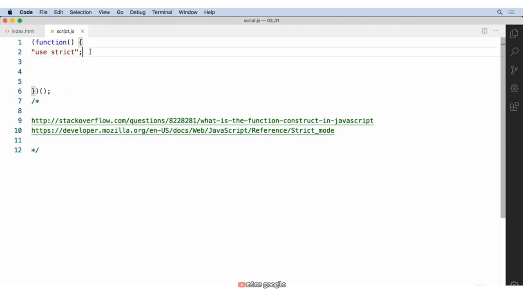This line, use strict, is a special line that turns on JavaScript strict mode inside the function where it appears, to help us avoid making mistakes like accidentally creating global variables and so forth. You don't have to know what that means specifically, but basically it just helps us write better code with fewer mistakes, and that's always a good idea.